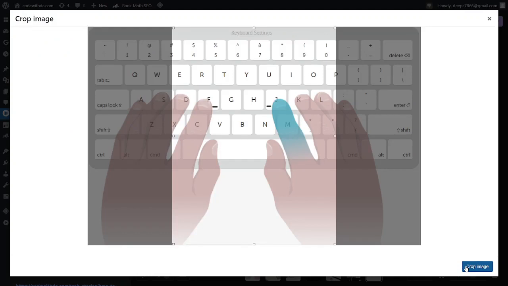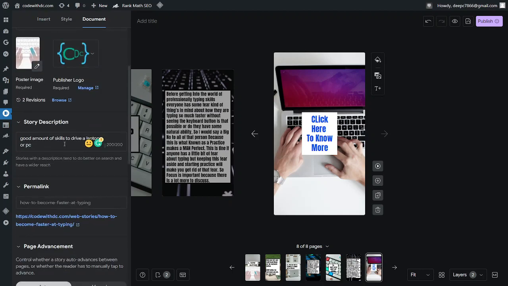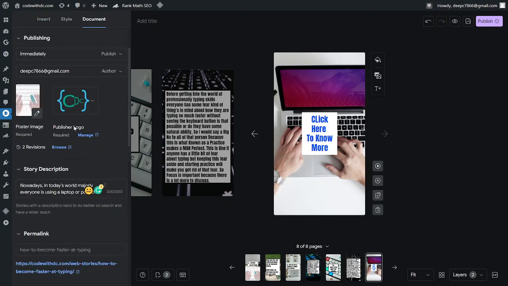Select poster images, and that's it guys. This will be visible in the poster images which I have selected. After that, you have to add the publisher logo, and you have to check the size for the publisher logo and add it accordingly.